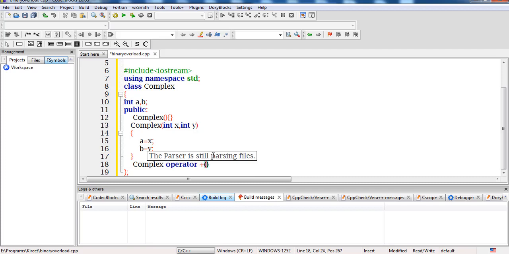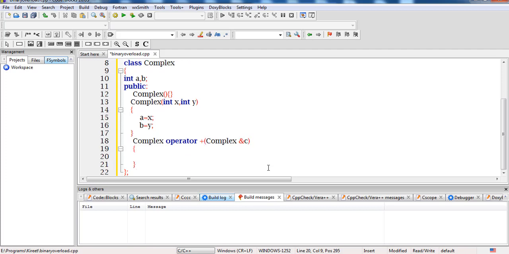So this is very important. Instead of using any function name here, we have just used the keyword operator, and plus is the operator that we are going to implement. If you want to implement binary subtraction, then in place of this plus you just write minus. In these brackets we'll pass the complex type reference, so I'll pass complex ampersand c.